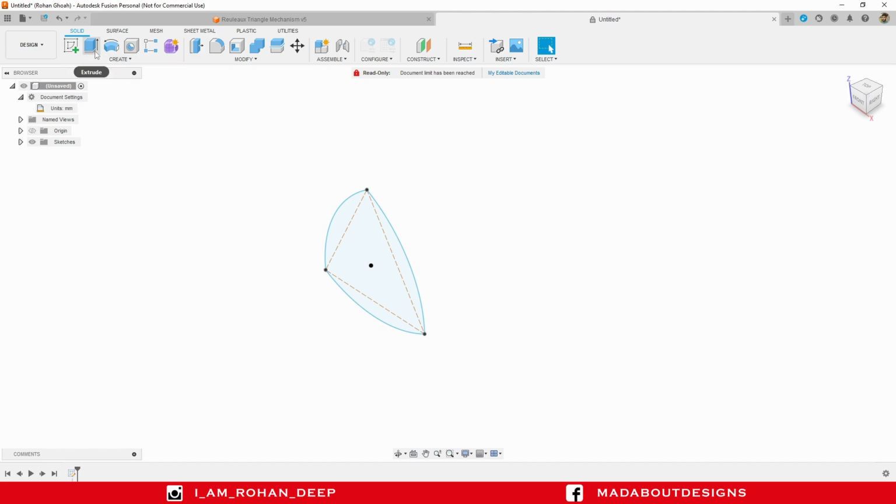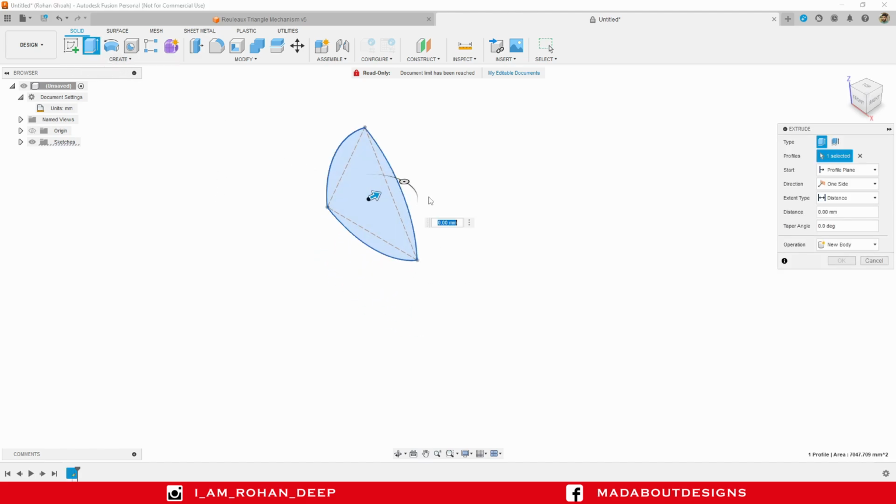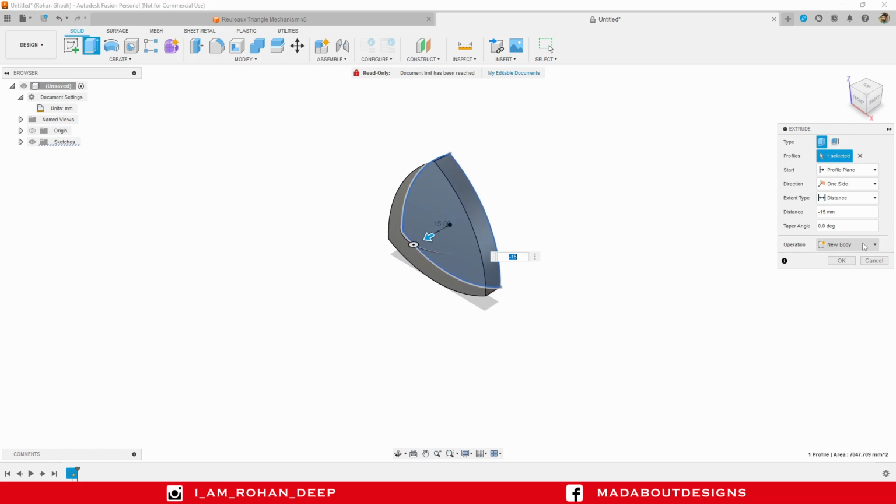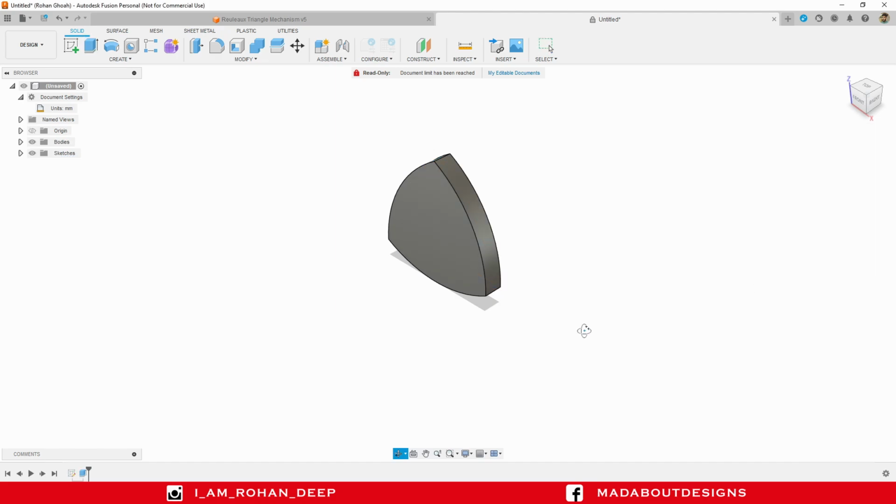Go to Extrude command. The profile has been selected already. Drag it in the forward direction up to -15 mm. Operation New Body and click OK. Here is the Reuleaux triangle ready.